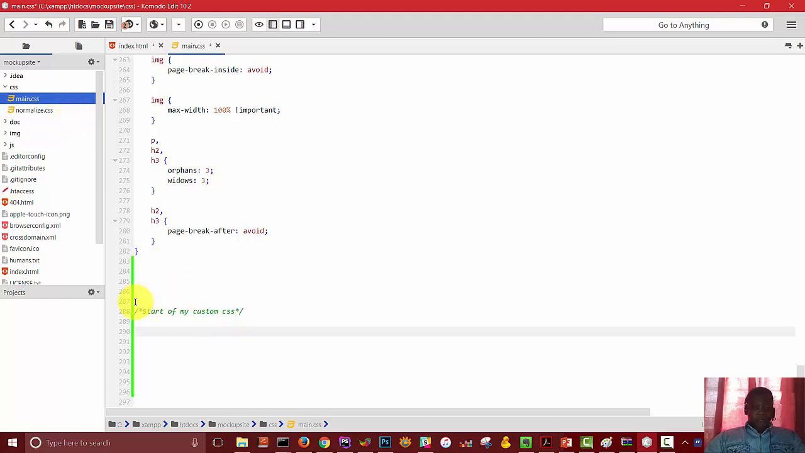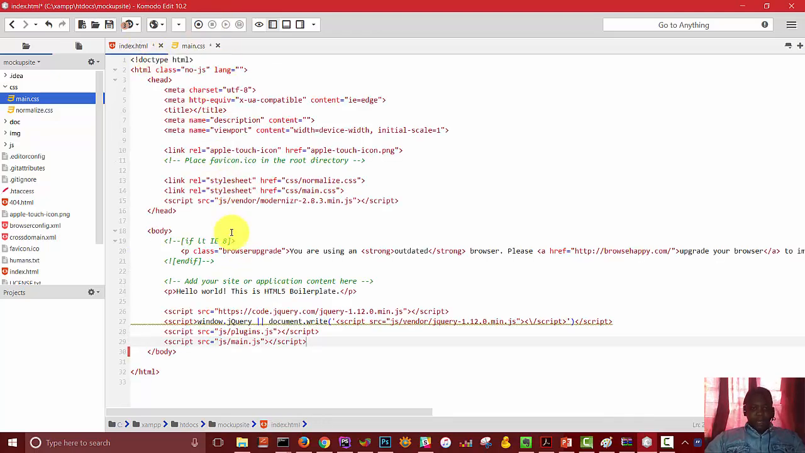Okay, this is a comment for those of you who might not know. To make a comment, you just need to do control and forward slash on Komodo Edit, and a lot of other IDEs also take that command. So we have something blank. This is our body tag.